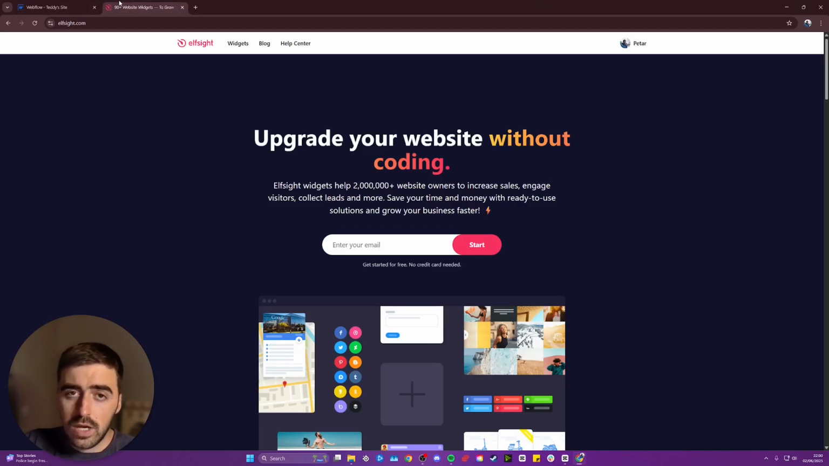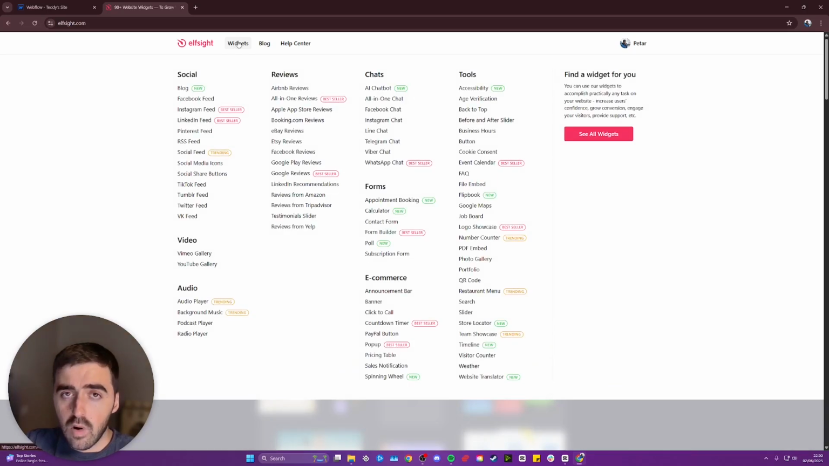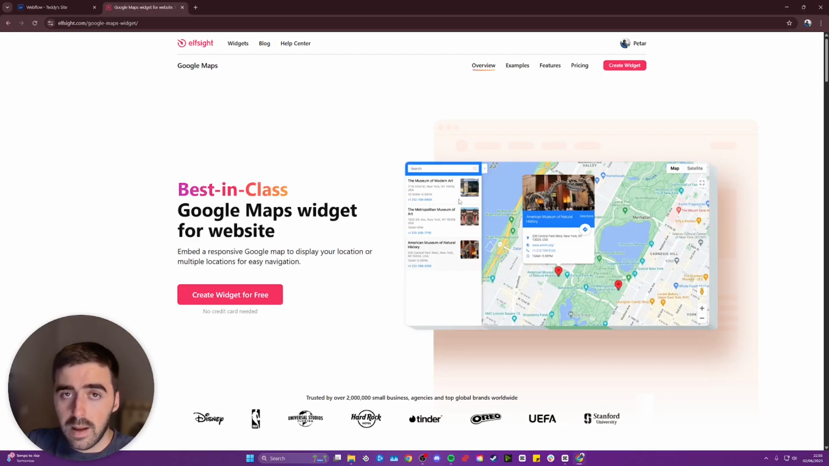From here, I want you to head over to the top of the page, which is where you will find this widget button. Simply hover over it, and then head over to the tools section on the right hand side here. Then go about halfway down, which is where you will find Google Maps. It's right here for me, so click on that, and then you'll be taken to the Google Maps widget page.